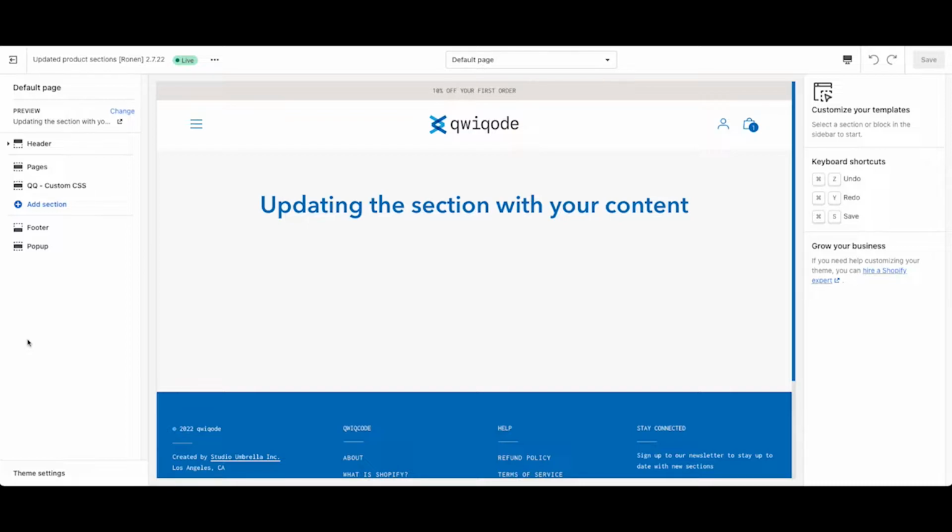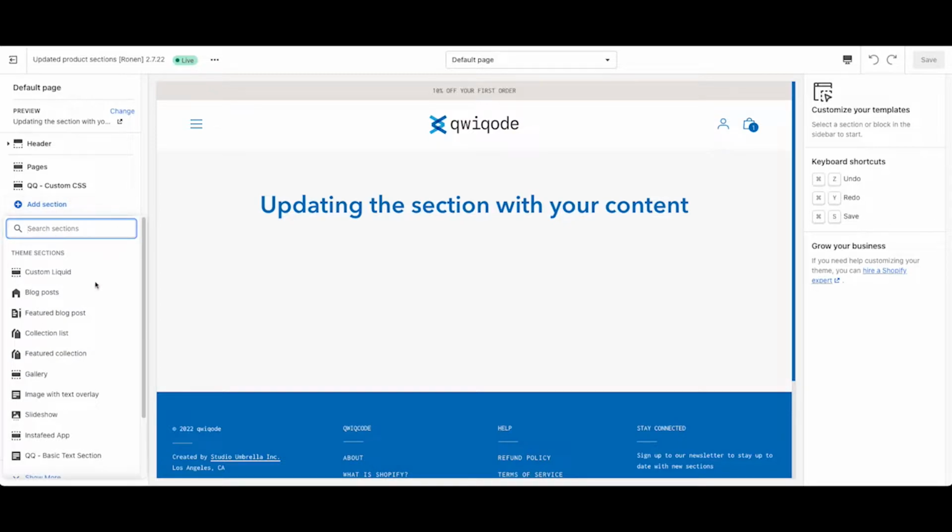In this video, I'll be showing you how to actually use it. So if you haven't installed it yet, please refer to the separate video included in the package. You also have access to a PDF file with these instructions. So to get started, go to your theme editor. On the left-hand side, you click on Add Section.